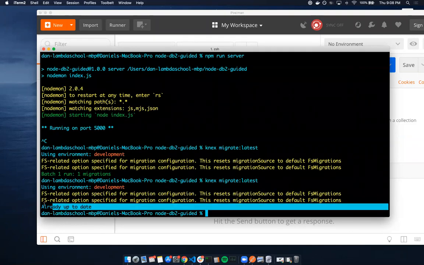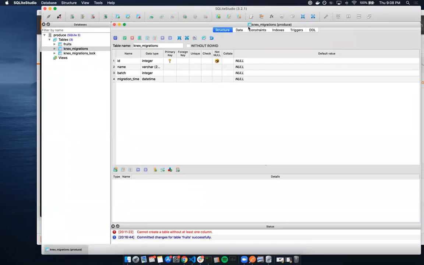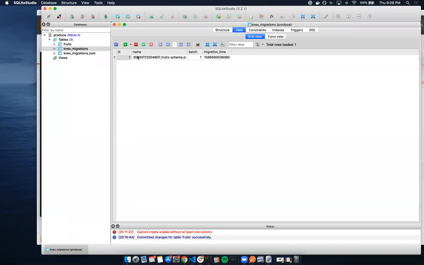How does it know that? Well, it actually creates a table on your database to store that information. So there's a small table on your database that's storing that. We can see there, knex migrations and migrations lock. And we'll go to data. So it's telling us that it has already migrated that. It's given us that timestamp fruitschema.js file, and it tells us when it migrated it. So that's one thing that Knex does automatically as well.